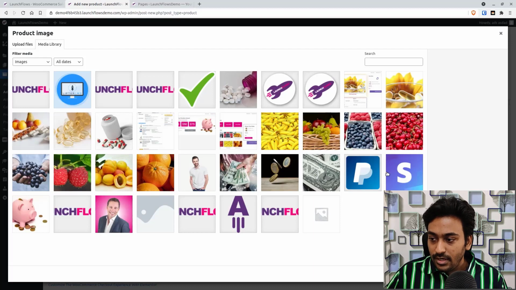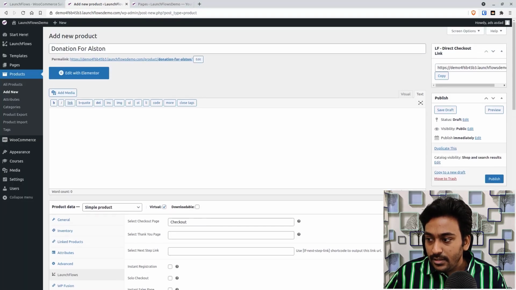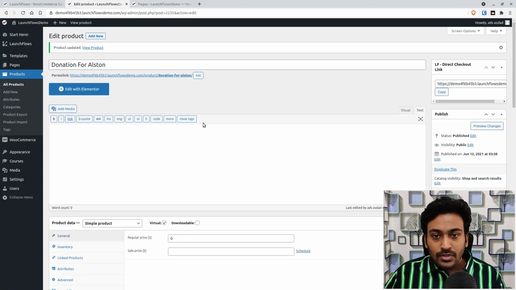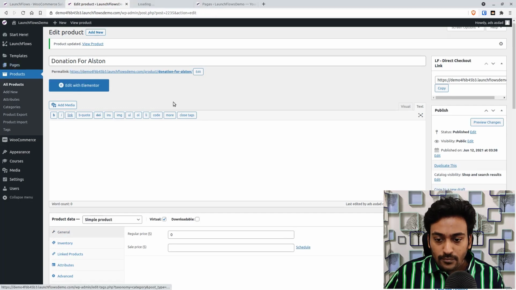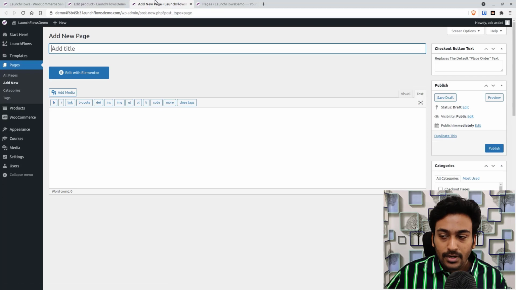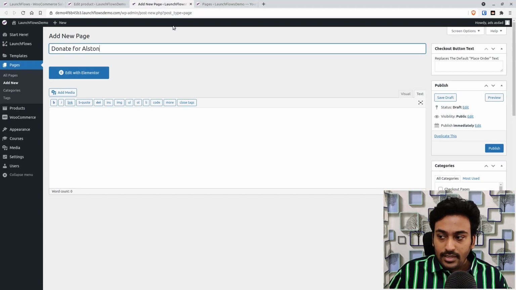Let me do something like this and paste it, and now I have created the product for the donation part. This is the product, and also I want to make sure that the price is 0. I forgot to mention that. Now I have created this. Now I need to create a page for it. For example, we have created a checkout. Now I need to create a page where people can donate. Donate for Alston, something like that.